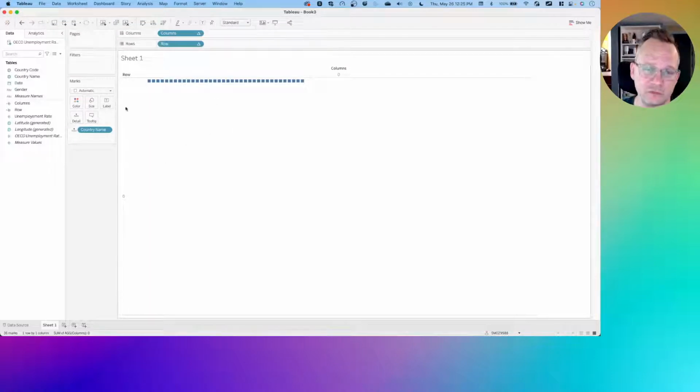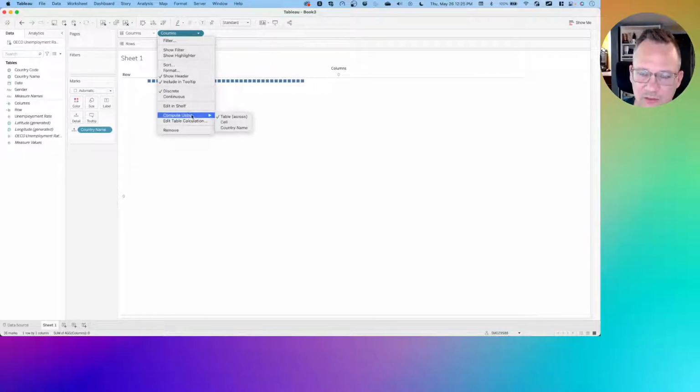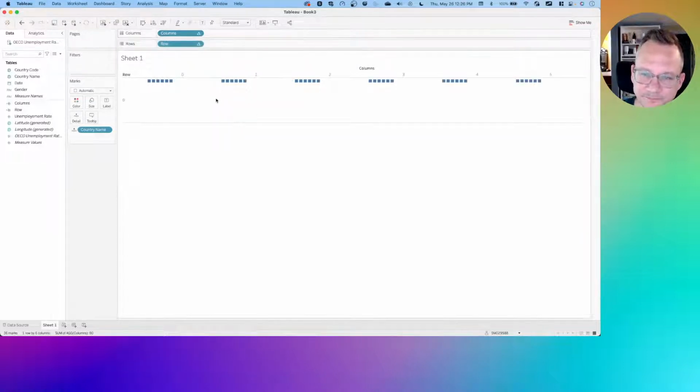And the reason for that is because we're using table calculations and we have not set the proper partition and compute using for these table calculations. So let's go do that. Tableau says, oh, you want to do table across, because that's what it does by default. But actually the table calculations we're using are the index and size functions. That's where the table calculations come into play. And we want it to compute those calculations based on the country name.